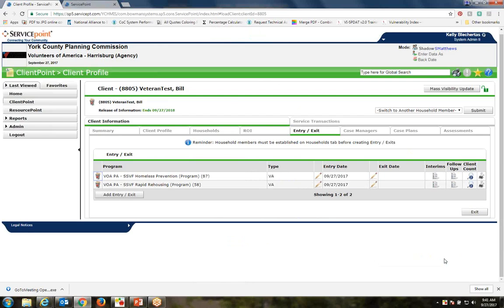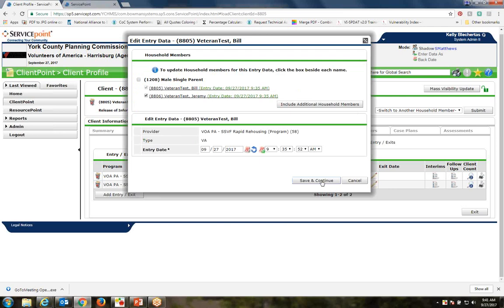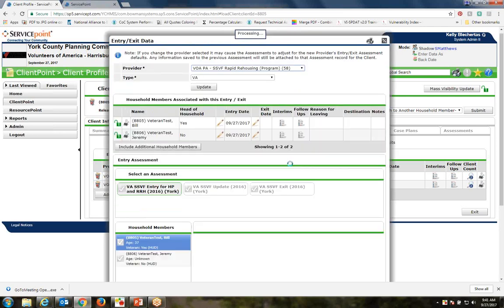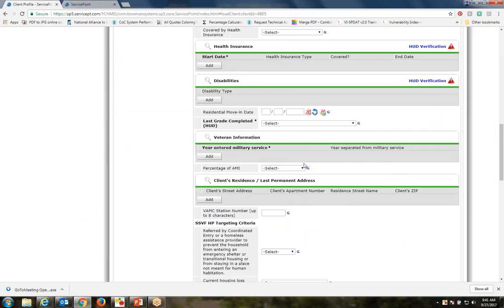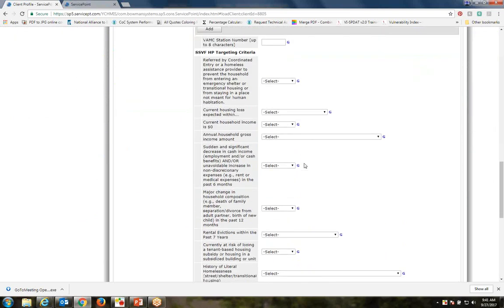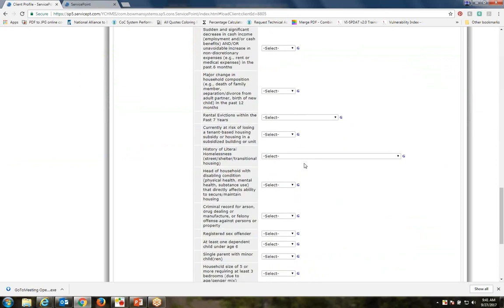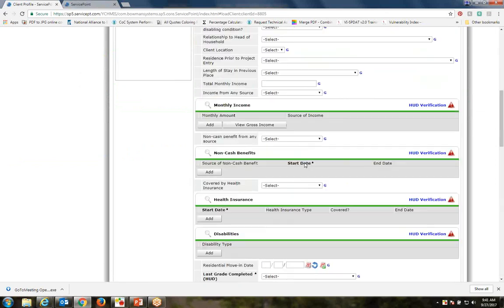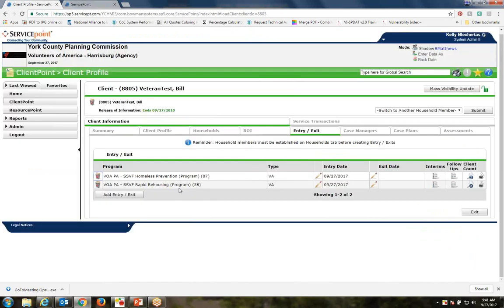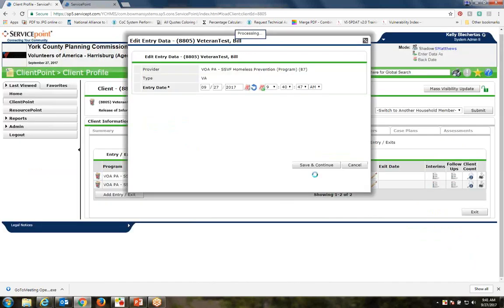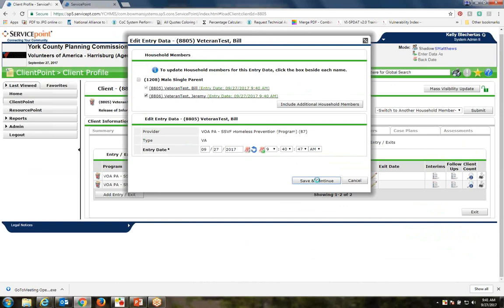ServicePoint, when they created the assessment for SSVF, chose to leave a single assessment in place for both rapid rehousing and homeless prevention. So that was homeless prevention. Now I'm in rapid rehousing. It's the exact same one. You'll see it's still on there. Okay. So it is in here. Is that what you were missing? Yeah. Okay. So it's in there.